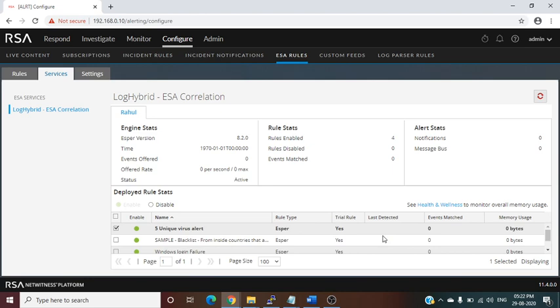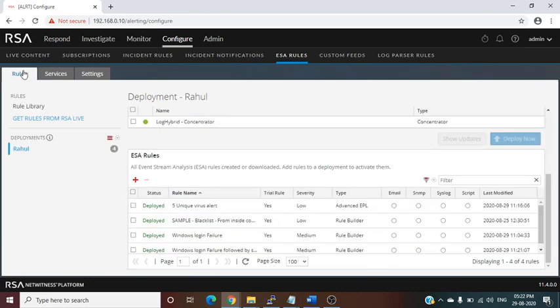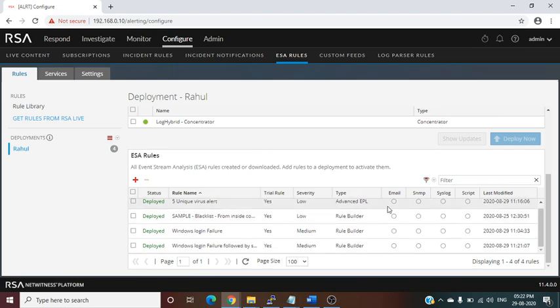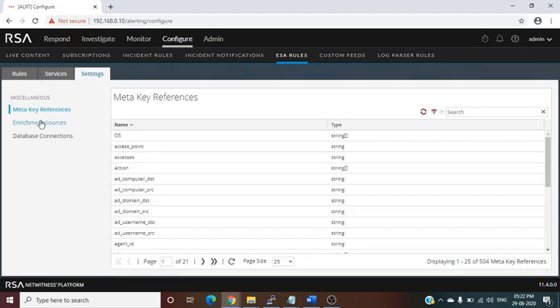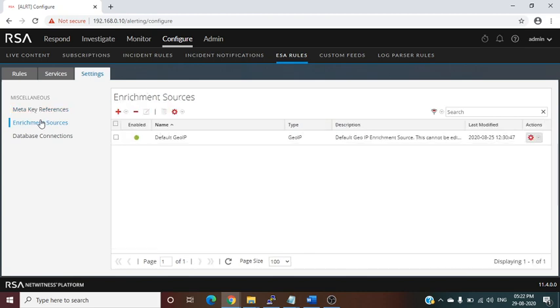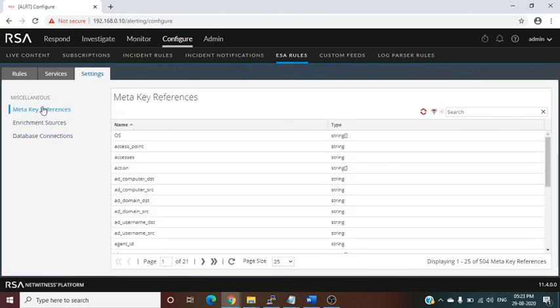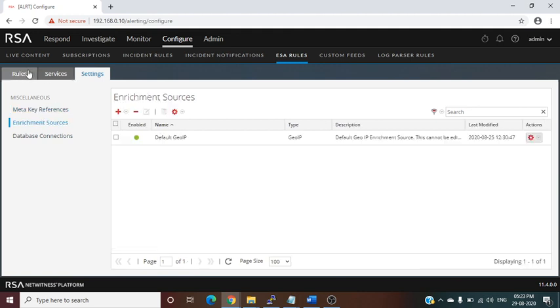Okay, so we have learned how to add a data source to ESA for event stream analysis and deployment, and we have also learned how to create rules in the rule builder and EPL. Also, here is a setting where you can create some custom feeds, because I will show you how to create custom feeds, live feeds, and other kinds of feeds in the next video.